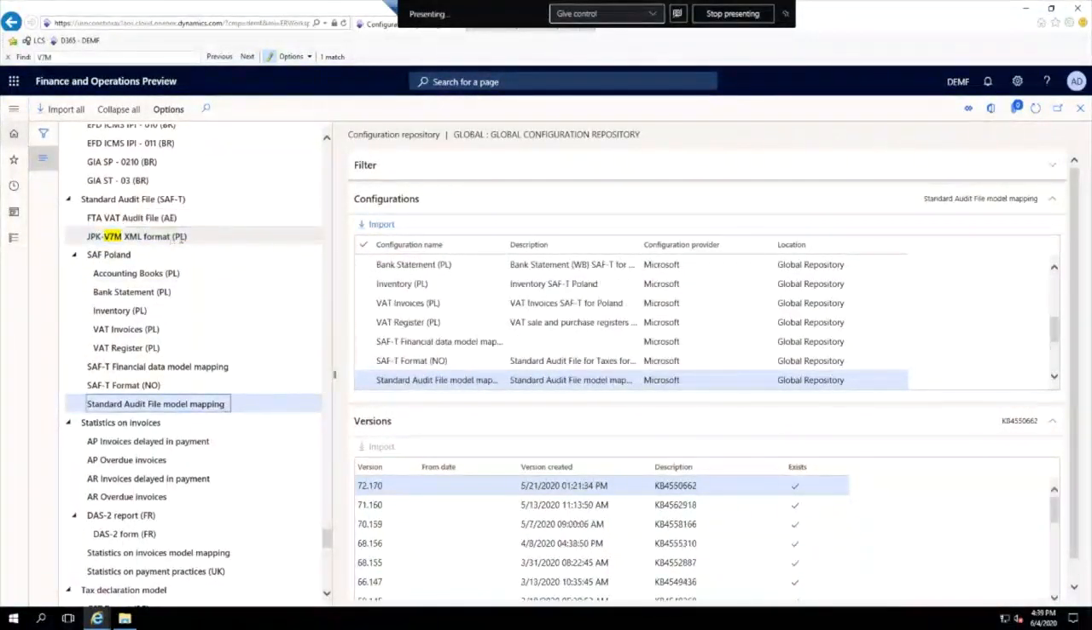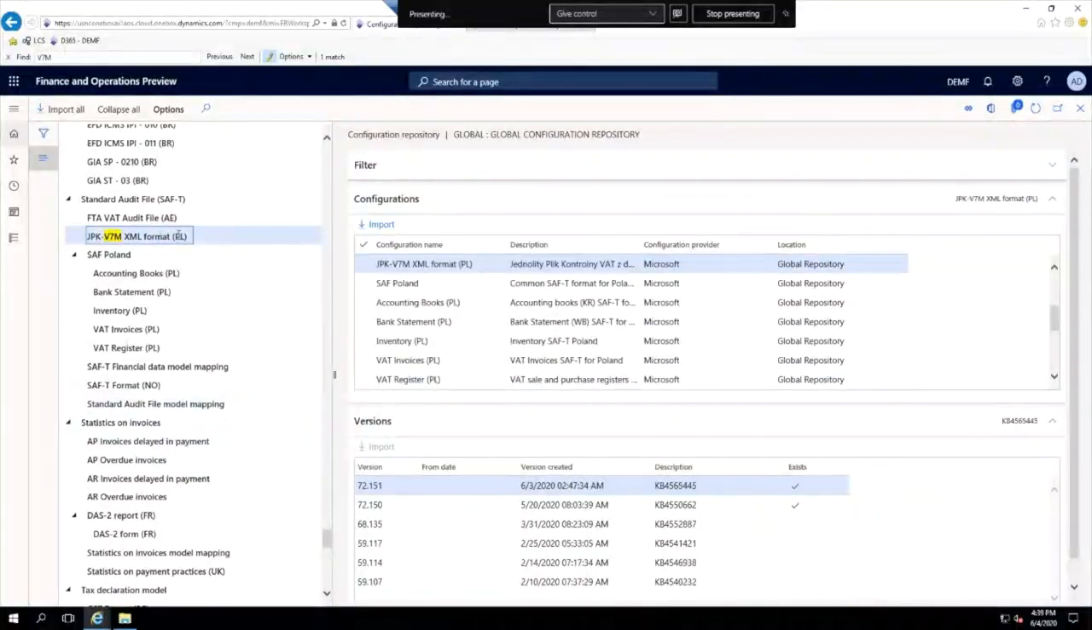For the new report, we just need to select it here in the configurations tree and click on the import button here. In my case, as you can see, this format is already imported because I did it preliminary to this session. But in the general case, we click on the import button and this format will come to your system.